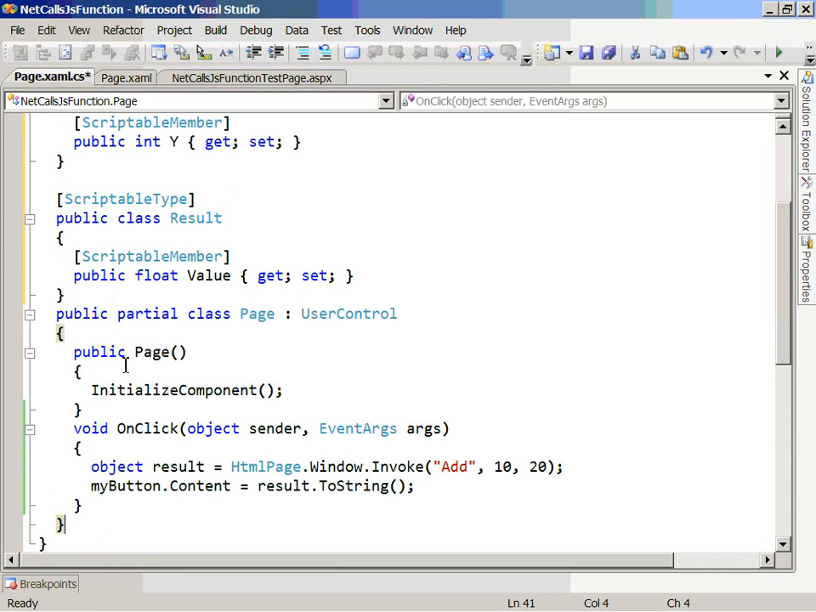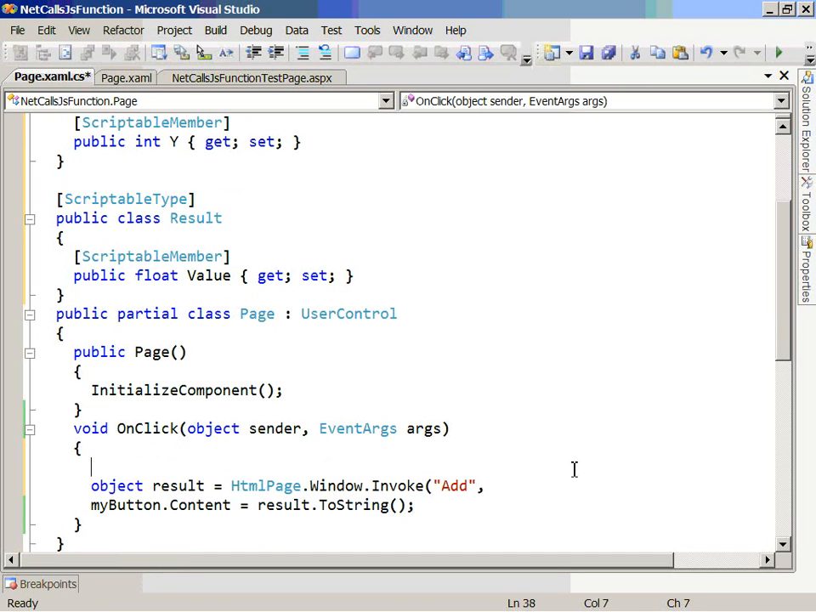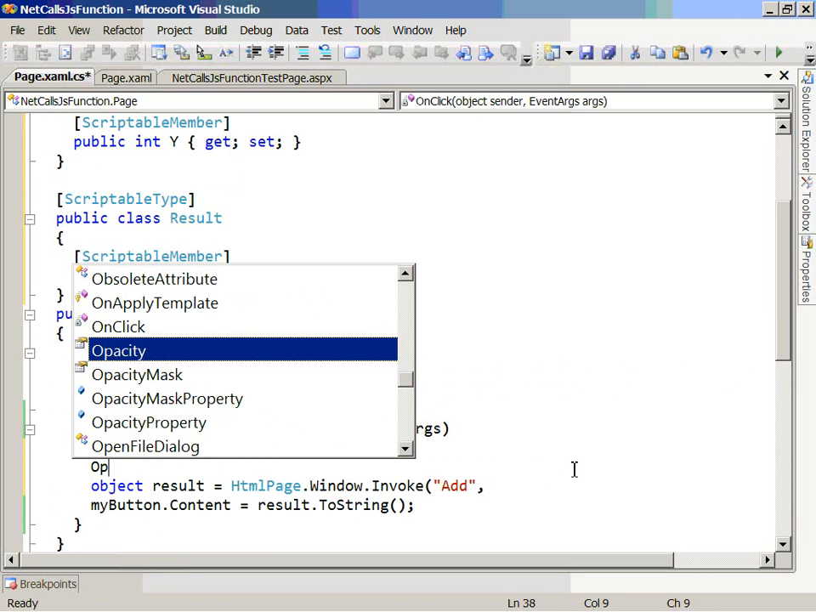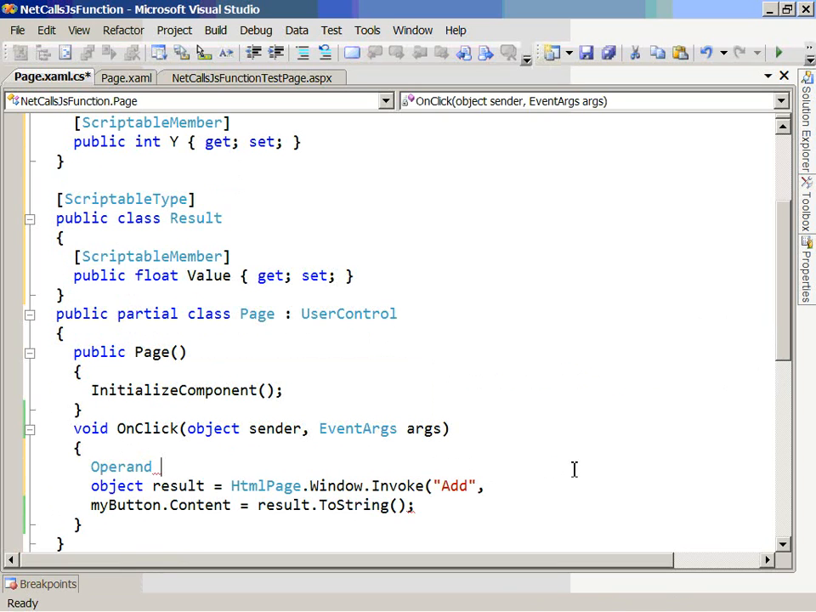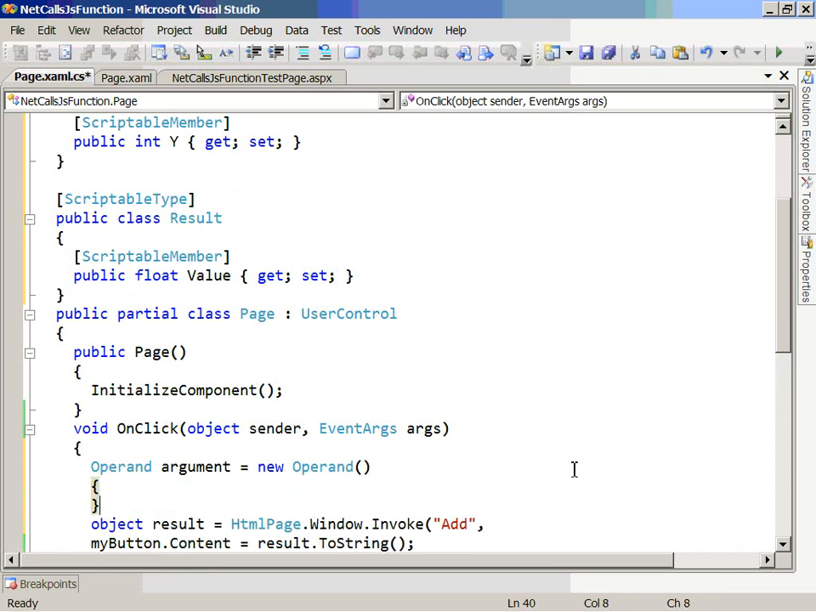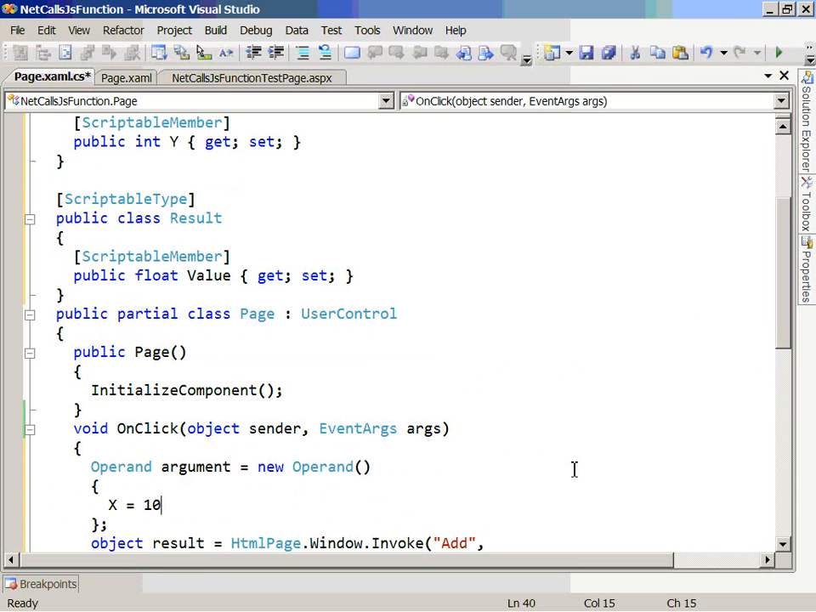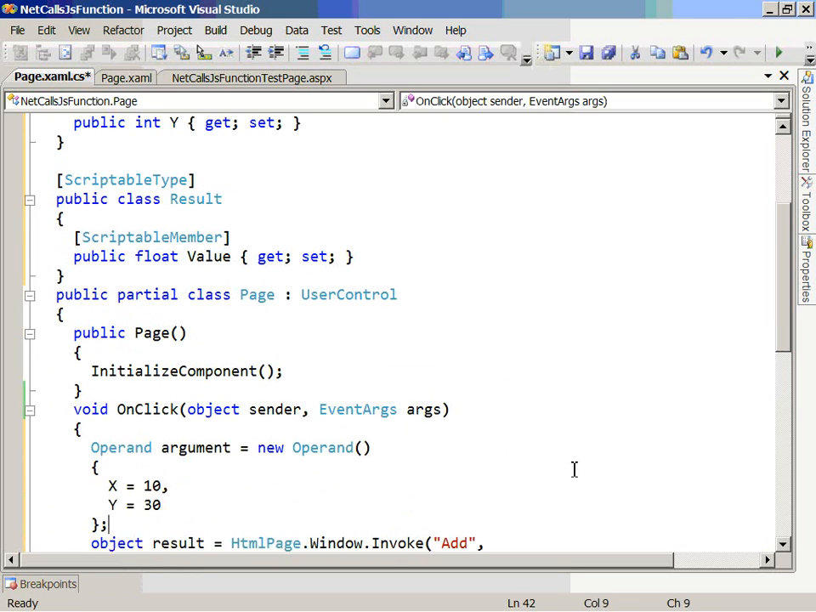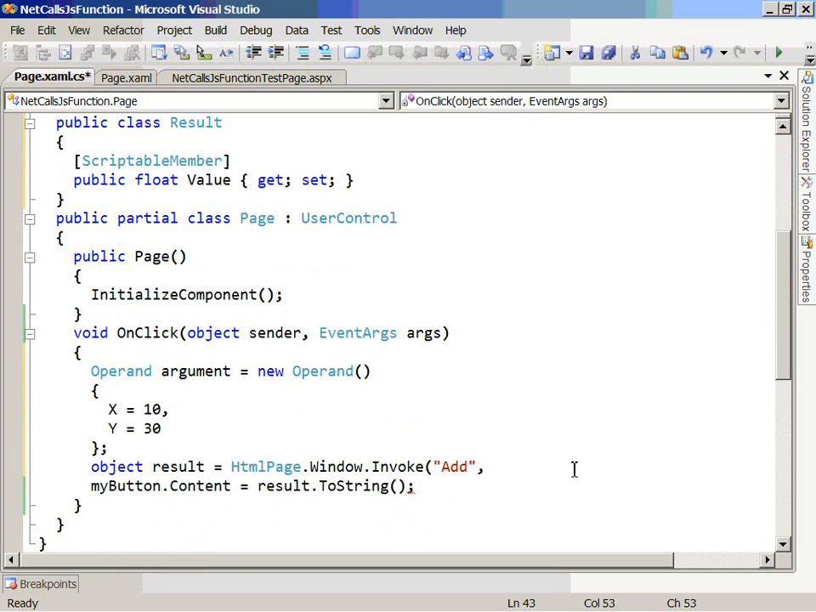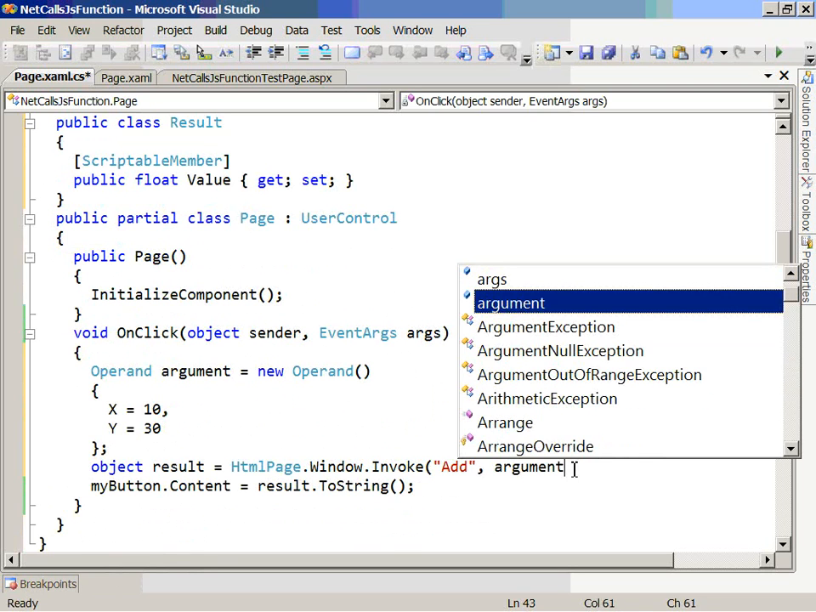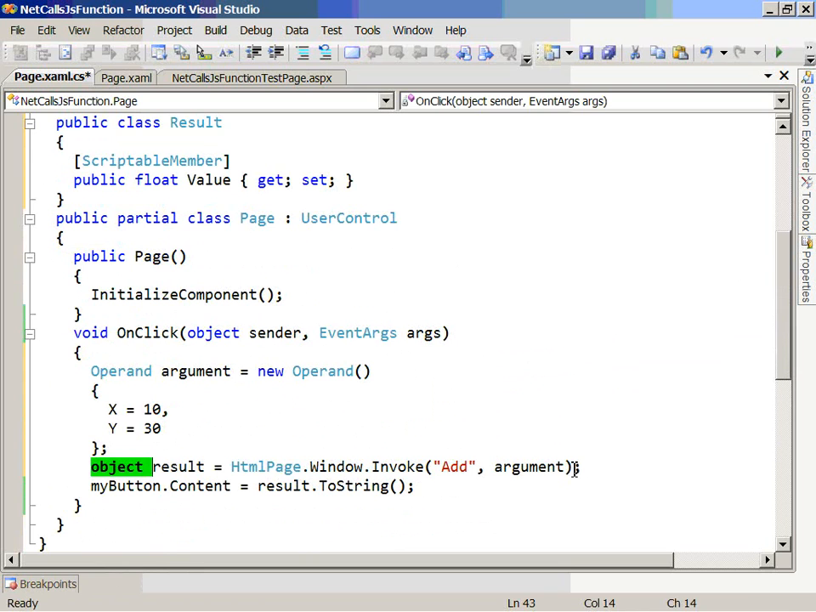Okay, so we've got that now, and what we want to do is invoke add, but instead of passing 10 and 20, we want to pass a parameter. So let's define the parameter first. We'll say operand. Let's call it argument equals new one of those, and we'll just pass x equals 10, y equals 30, something like that. We're going to pass that to add with argument here, and we're going to expect that what comes back from this is now a result. So we'll say result equals that as result, and then finally we'll say result dot value dot toString.